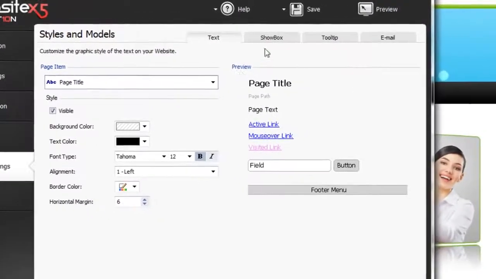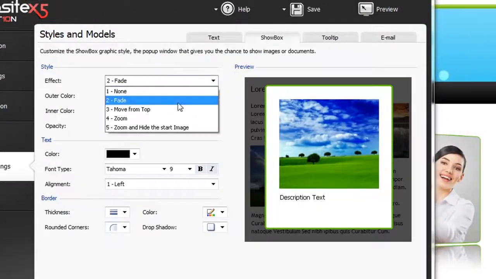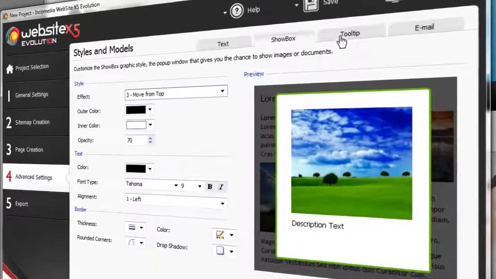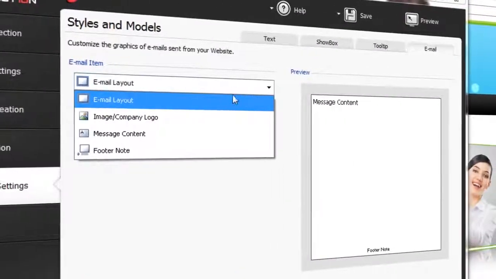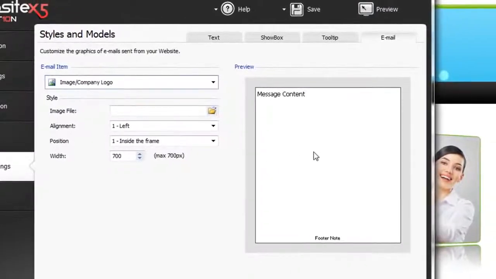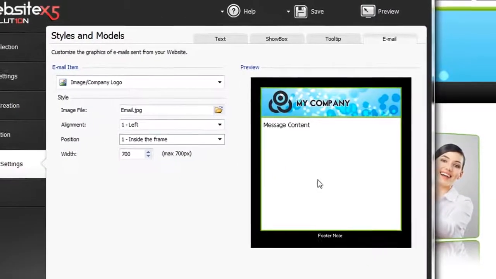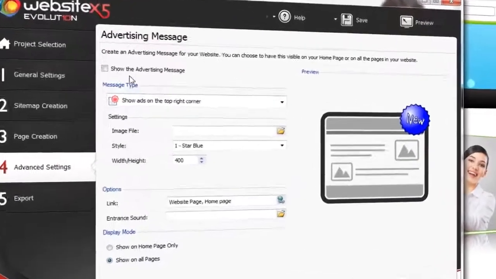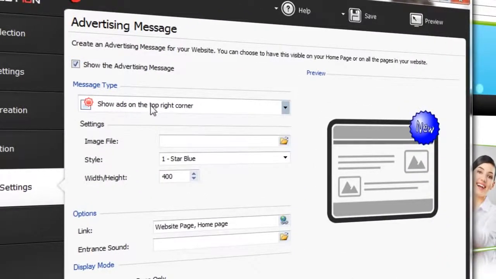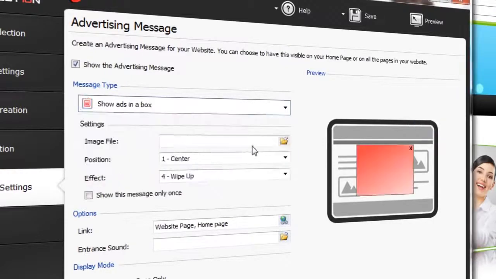The Showbox window, which shows pictures over the main window. The tooltips on links. And the emails that leave the website, that you can make truly professional with company logos and colors. The welcome page is a useful front cover for offering, for example, a choice of languages to consult the website in. Adverts can be images or animation that may appear superimposed in the right-hand corner, or at the top or bottom of the page.